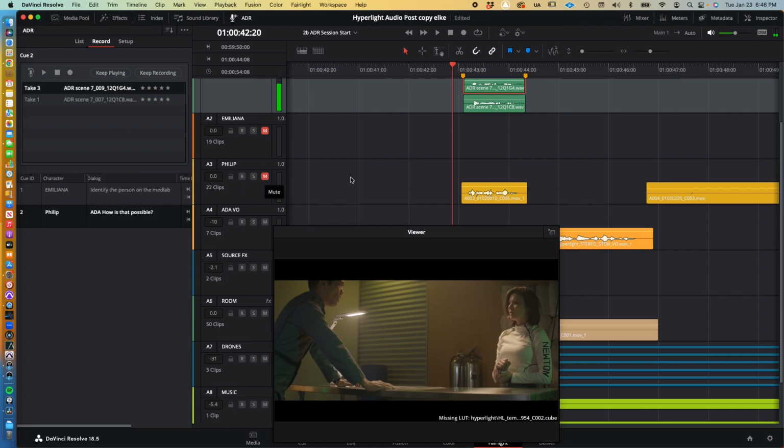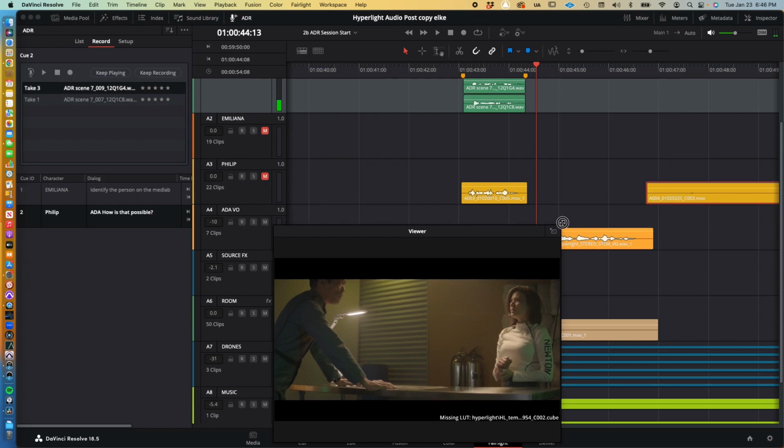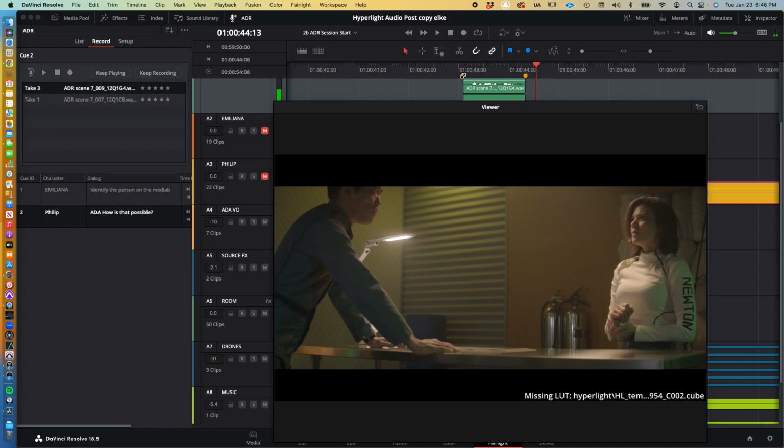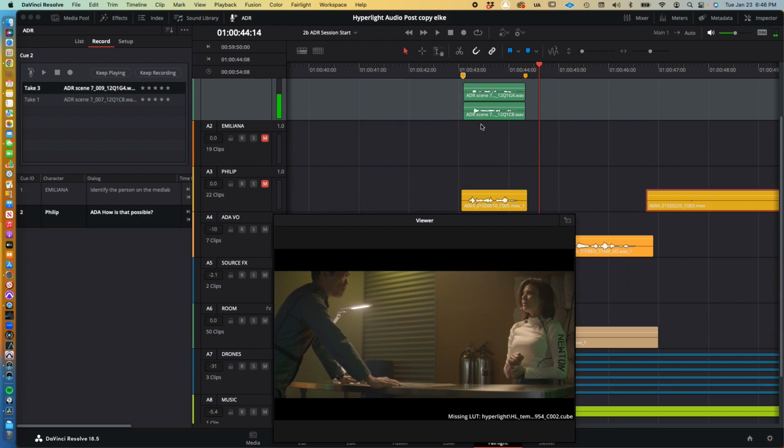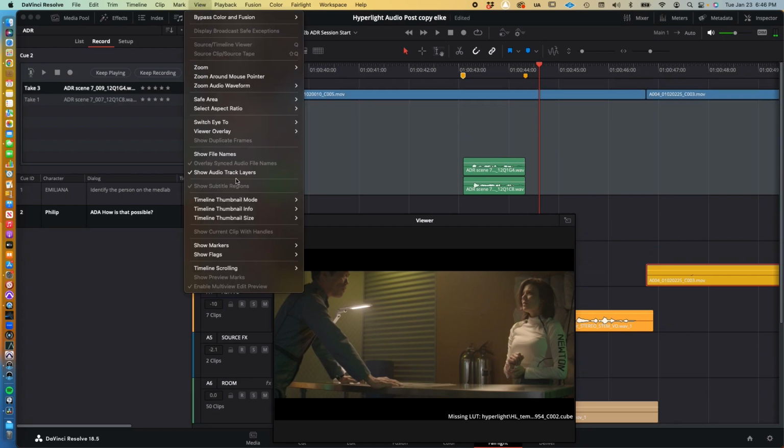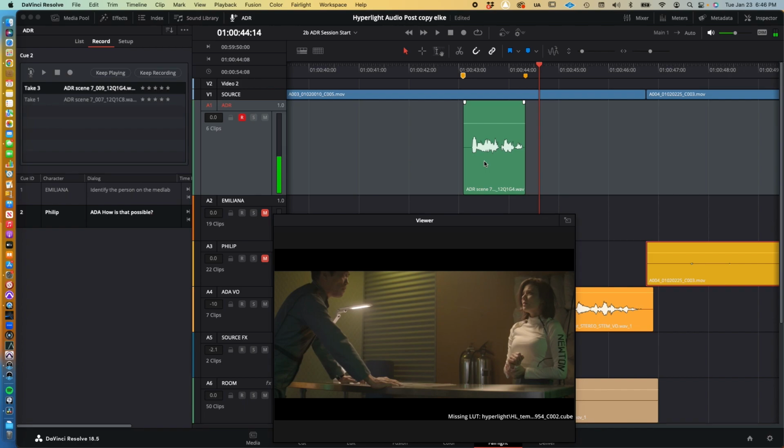Let's mute Philip now and see. Ada, how's that possible? And we'll zoom in and see how bad it is. Ada, how's that possible? Yeah, not right on, so need some practice on that one. But that is the process. Now I'm going to go to view and turn off show track layers. There you go. And see, I just did that without following any directions, and it's good to go back and do that and practice so that you can practice doing it on your own.